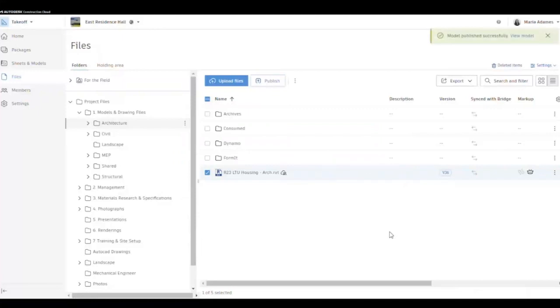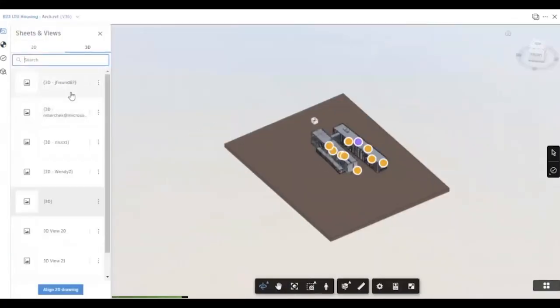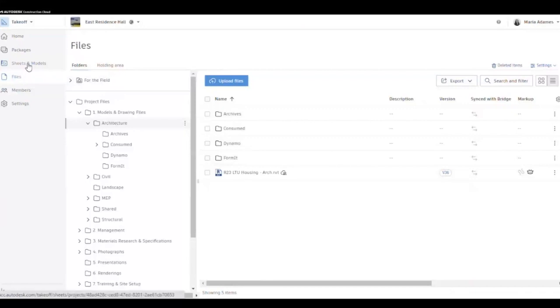So I'm going to go ahead and publish it. It should be fairly quick. It's already been published successfully. And now I'm going to click on that model just to show you the 3D viewer. So this 3D viewer, it's only to see the issues, but it's not the 3D viewer for Takeoff.